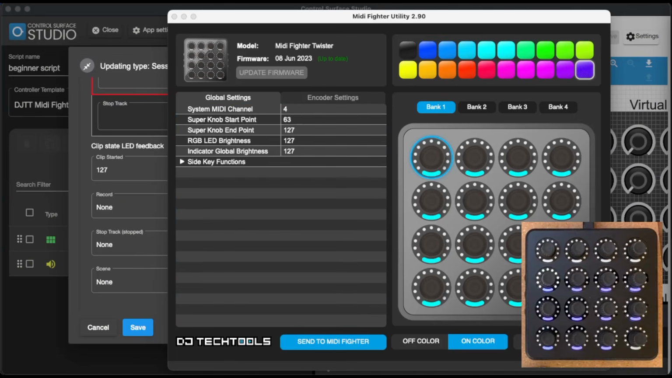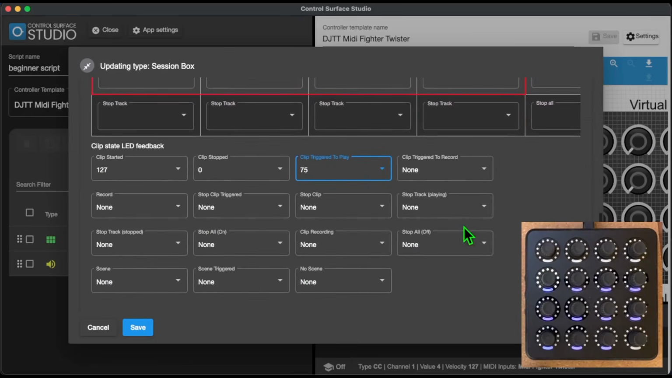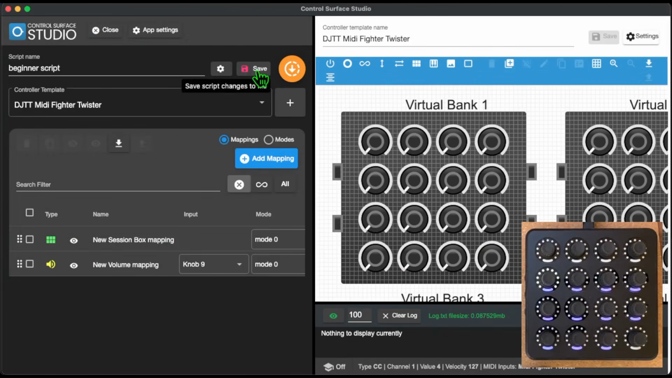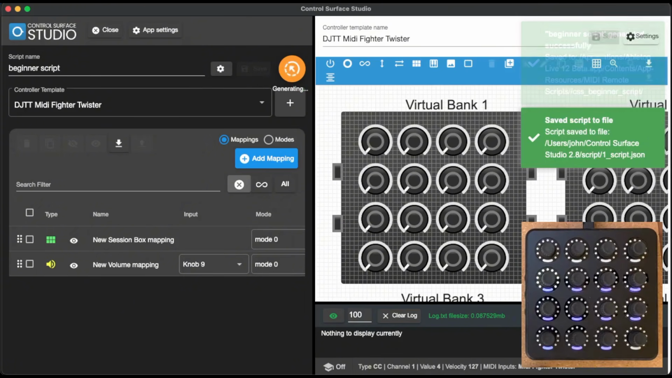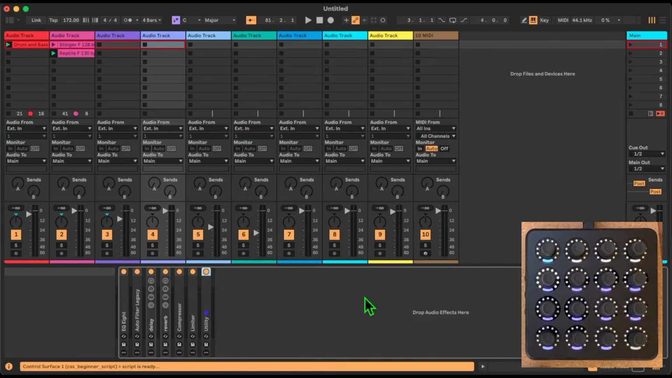I also edited the LED settings on the MIDI Fighter Twister so that the off color is black for those 4 buttons. That's all I need to do for this mapping, so I'll save it, also save the script and generate the script into Ableton Live. Reload the MIDI Remote Scripts.